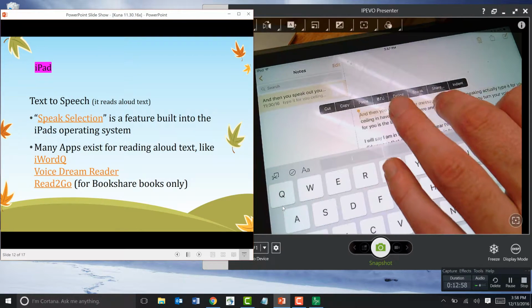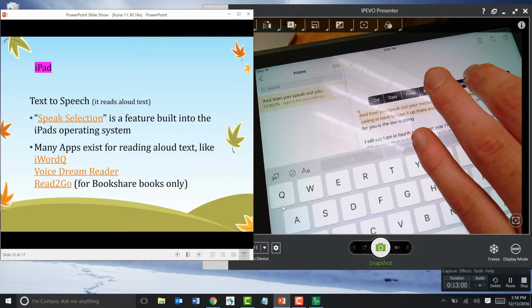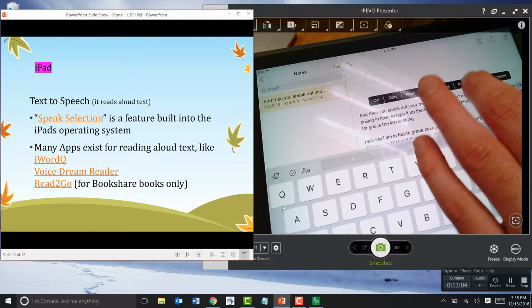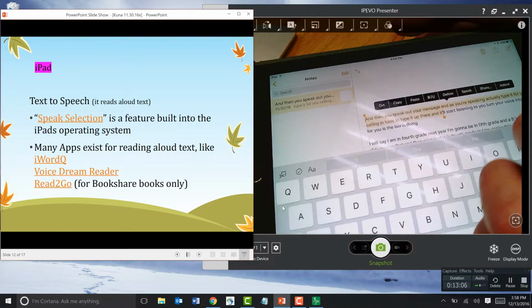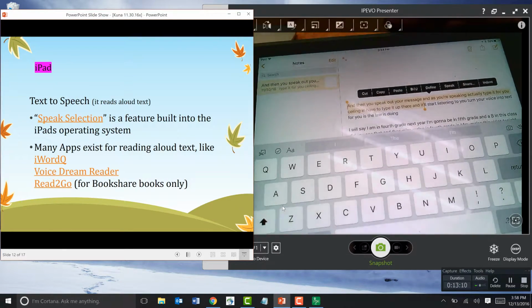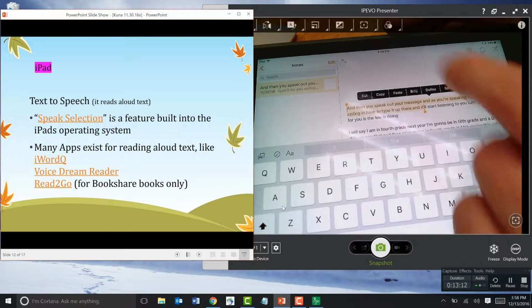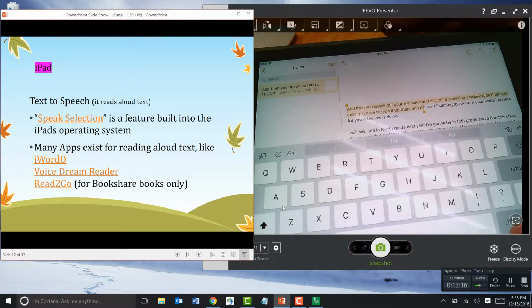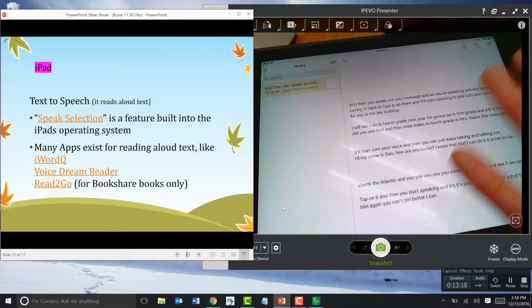So as long as they can tap on the letters and highlight it. And that works anywhere that you have text that you can highlight. So it'll work on the internet, within apps, just as long as you're able to tap on that word and highlight it, it's golden. The other way to have text read out loud is more of a global approach.